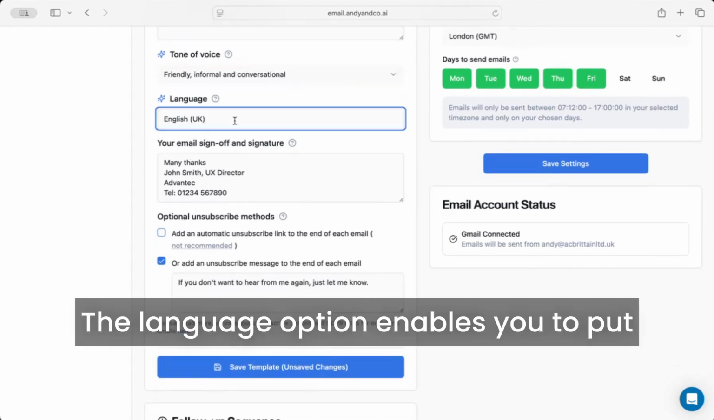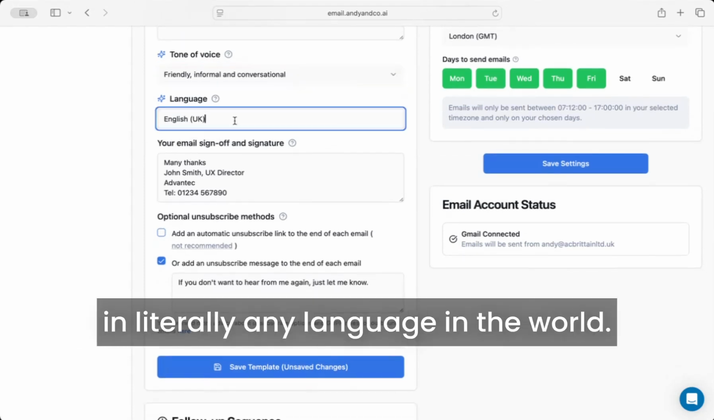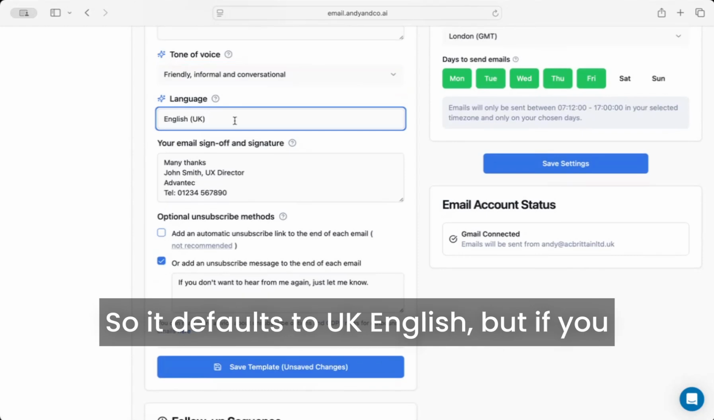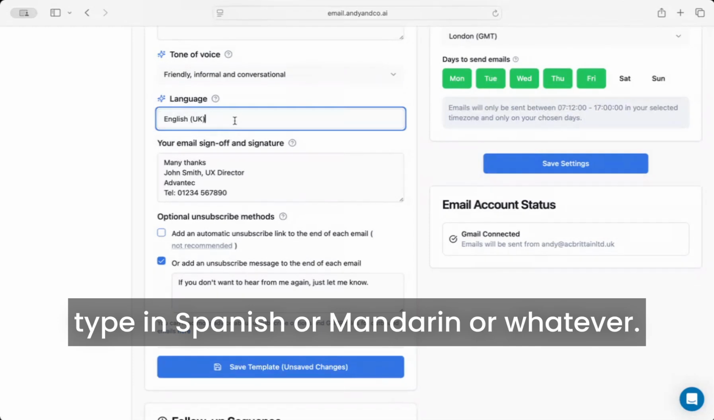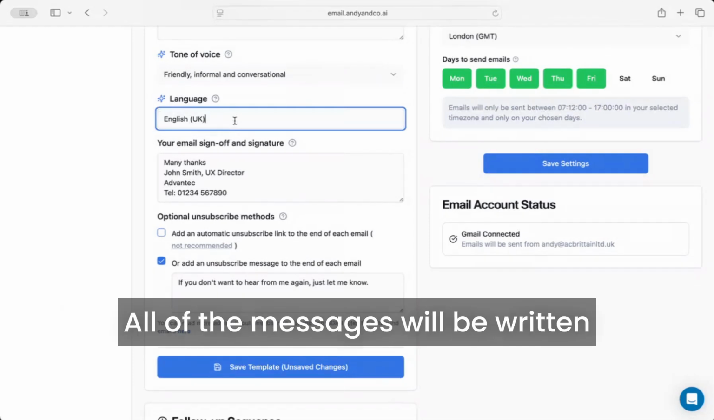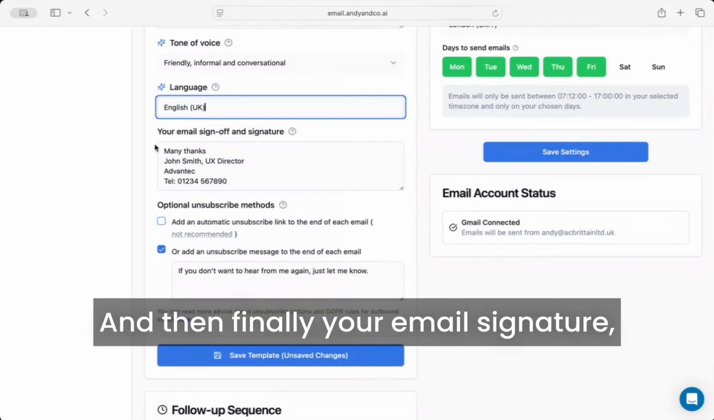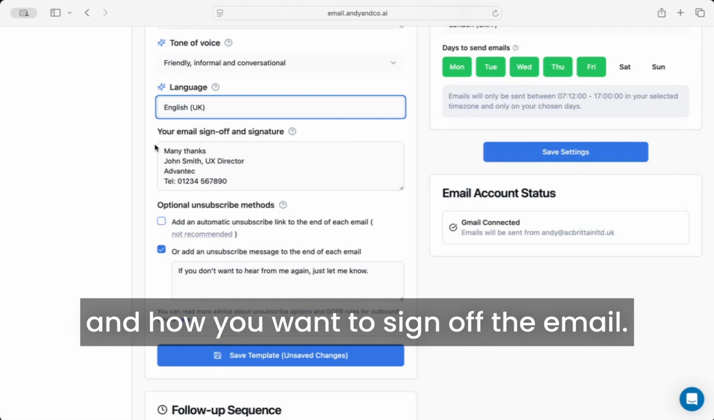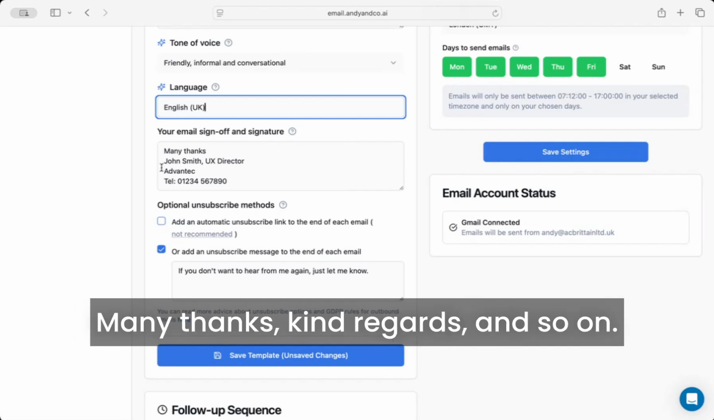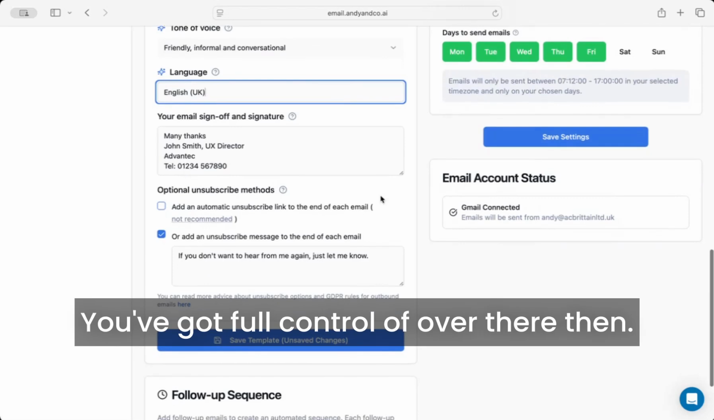The language option enables you to put in literally any language in the world. So it defaults to UK English, but if you type in Spanish or Mandarin or whatever, all of the messages will be written in whatever language you specify here. And then finally, your email signature and how you want to sign off the email. Many thanks, kind regards, and so on. You've got full control over there.